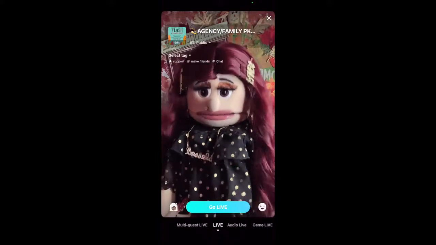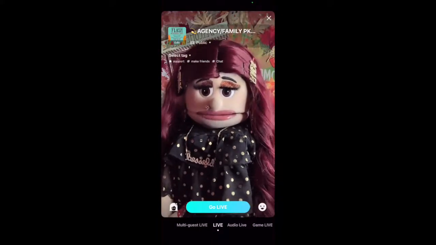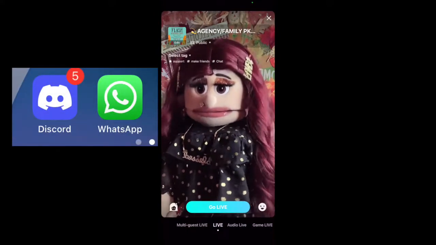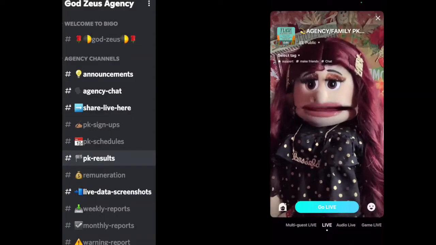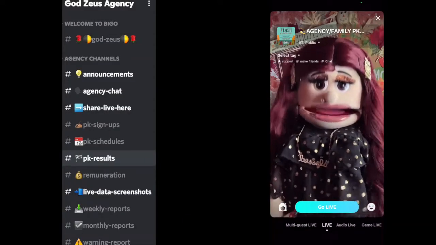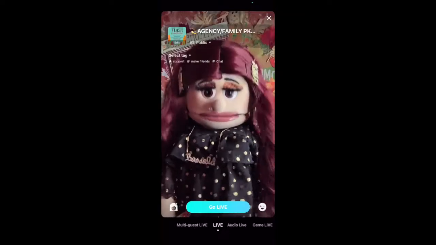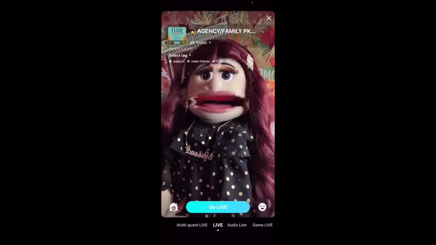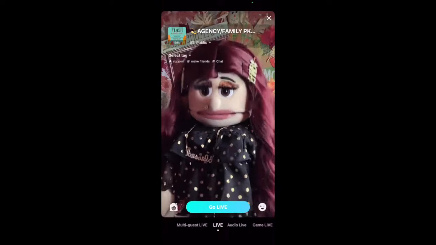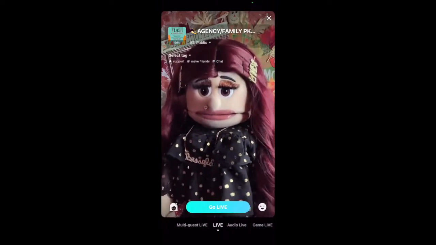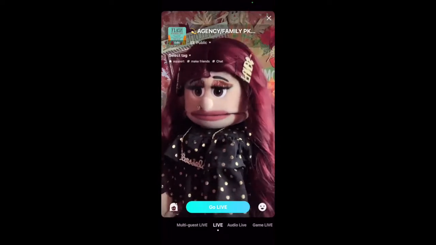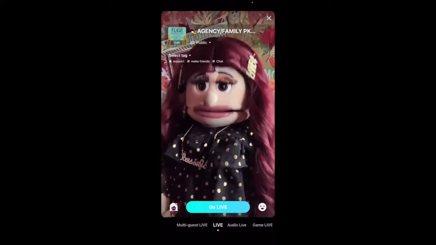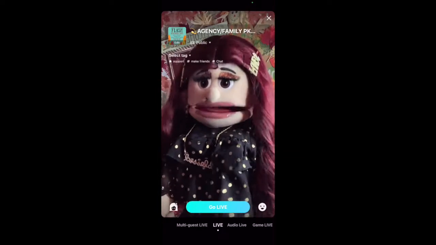When you sign up for an agency PK, you're going to get a link in your WhatsApp or your Discord that's related to your agency. An agency is the company that you work for through BIGO. You have an agency owner, and that's where you get your information as a host. You are only in an agency if you are a paid host on BIGO. A lot of people forget who their agency is. Make sure you check all your WhatsApp and Discord messages so you can keep up with all your agency information.